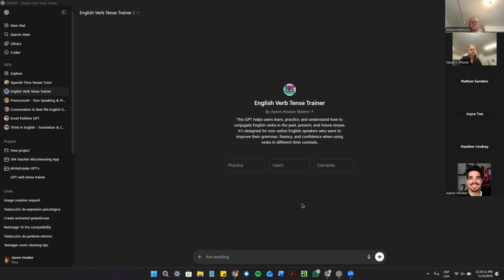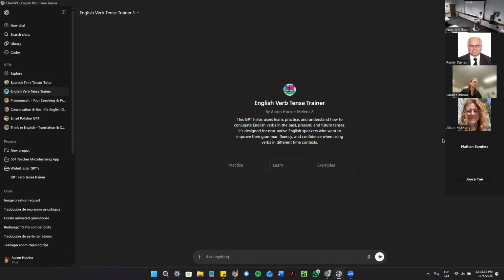So I created these 3 different buttons. But first off, if somebody is really okay with the description that is here on the GPT, they can put explain, for example.